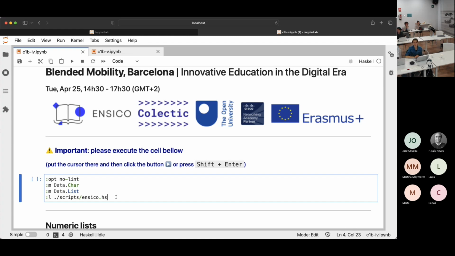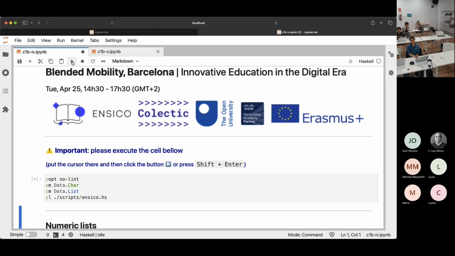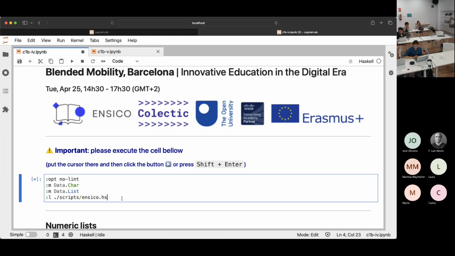So the first thing we want you to do is to execute this first cell. And you can do that by clicking here on the play button, or by pressing the Shift and Enter keys. You need to put the cursor there and then click on the play button or Shift Enter, okay? So by doing that, you will execute the contents of that cell.